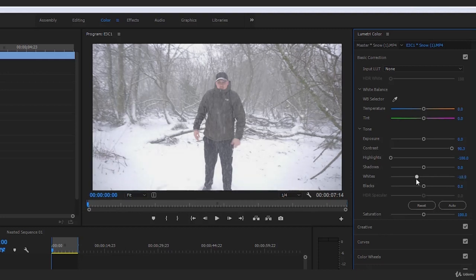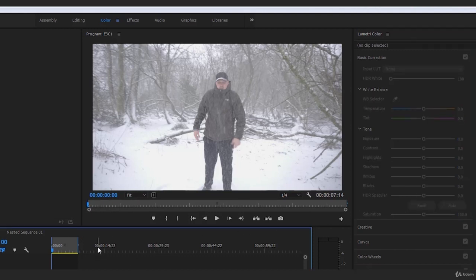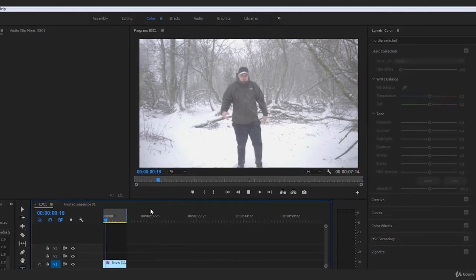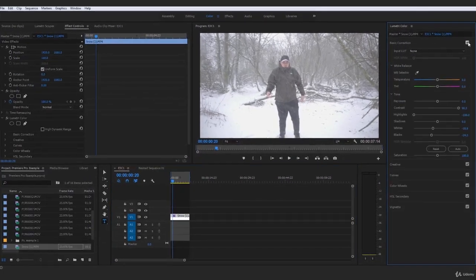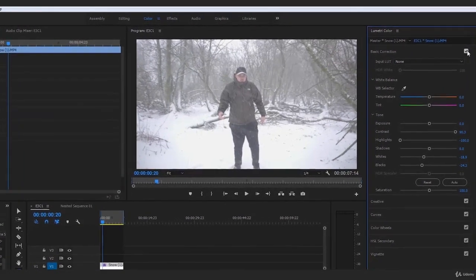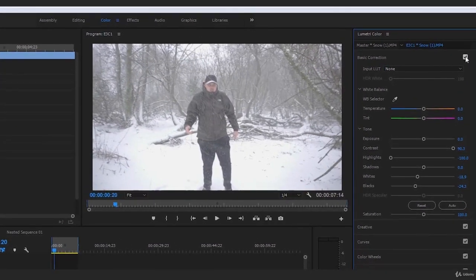Likewise, with the whites, I might bring those down, and the blacks, I might want to start trying to bring the blacks up. But you see, there's really not much black going on in this image, so even if we bring it all the way to the left, it's not doing a whole lot. So I might bring that just a little bit to the left. And already right here, we are starting to deal with a basic color correction. So if we go to the basic correction tab, and turn this off by unticking, we can see what it looked like before.